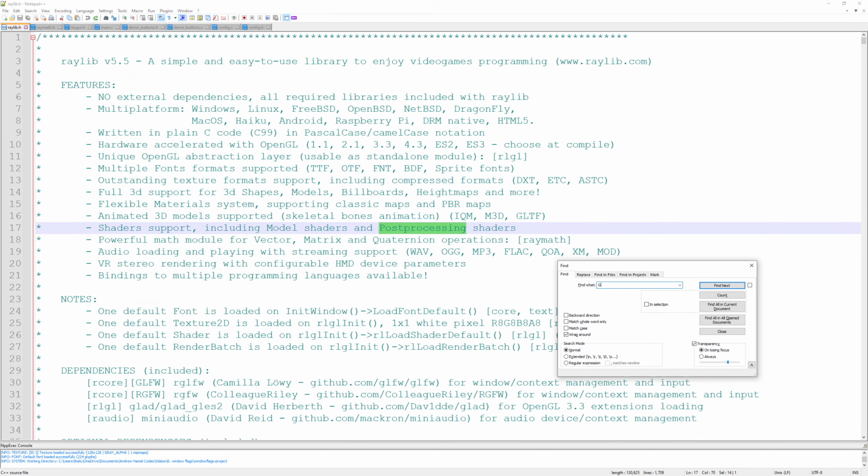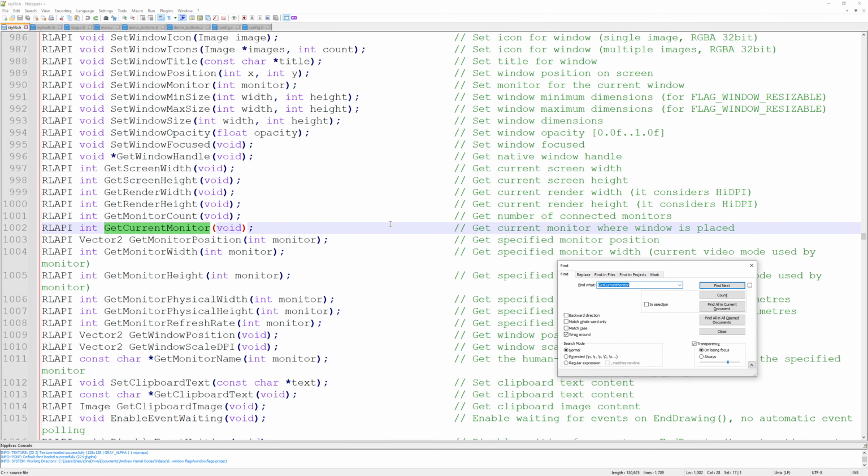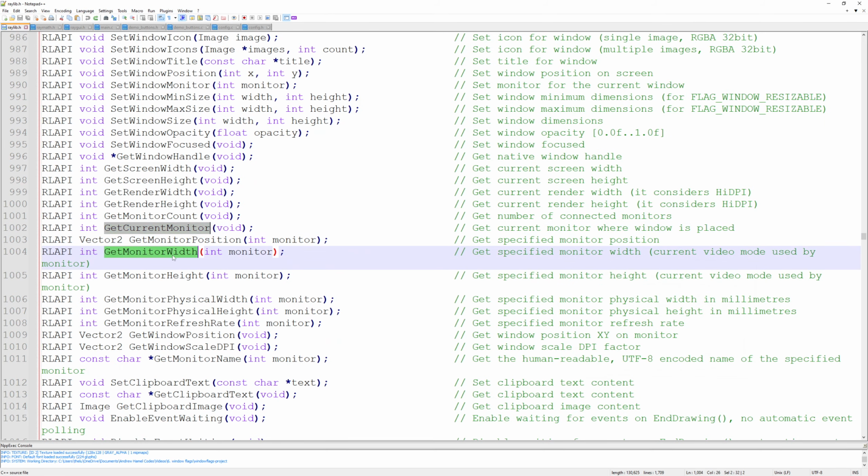If you plan on using full screen in your raylib projects for now, at least consider using GetCurrentMonitor, GetMonitorWidth, and GetMonitorHeight to figure out what the resolution of the screen that you're actually going to be setting to full screen is, so that you can resize the window appropriately.